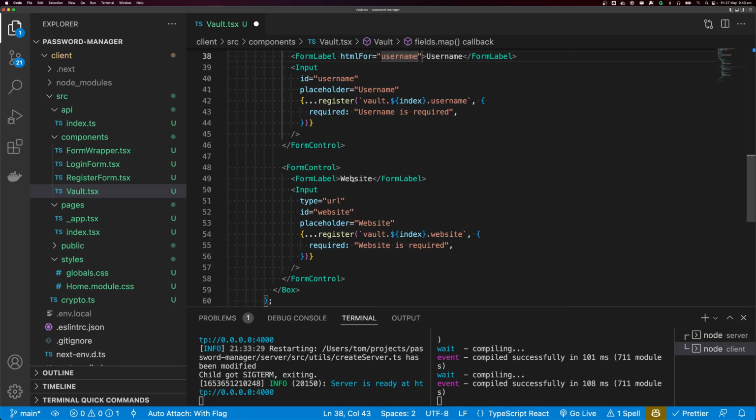We can come down to the password field. I'm going to change the type of the password field to password. The ID is going to be password. The placeholder is going to be password. And then the name of the field is going to be password. Password is required. And then we're going to add a label of password. And we need to add htmlFor equals password.